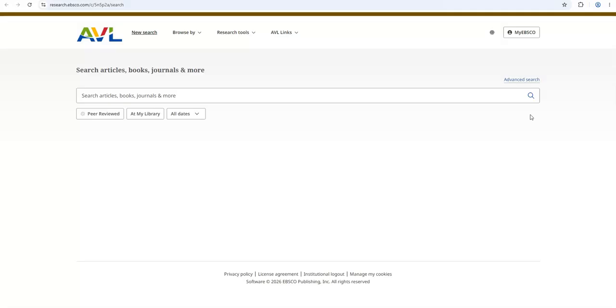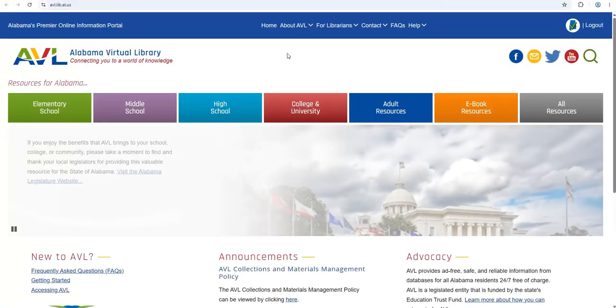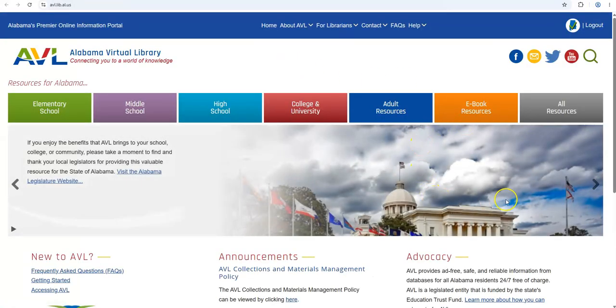it's going to bring you to this interface. However, we want to get to the full website for the Alabama Virtual Library. So at the top of your screen, there is going to be a link where you can access AVL, or the Alabama Virtual Library. Simply click on it, and you'll be brought to the Alabama Virtual Library's homepage.